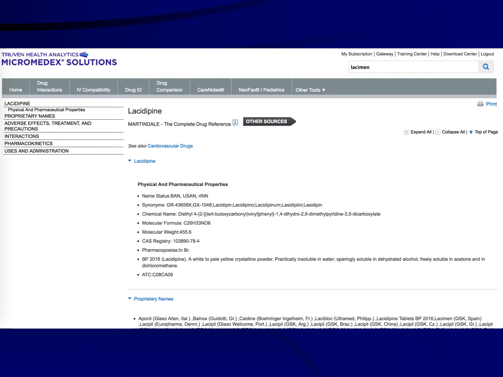I am now viewing the lacidipine monograph, and I can see that this is a calcium channel blocker. You can find more information by scrolling down on this monograph. It is a dihydropyridine calcium channel blocker, so it is not like verapamil or diltiazem. It is more like nifedipine. So the second part of this question was a U.S. equivalent.